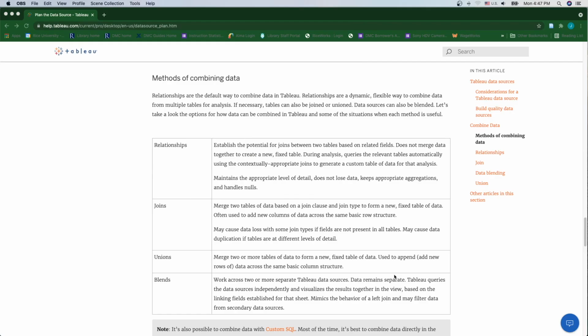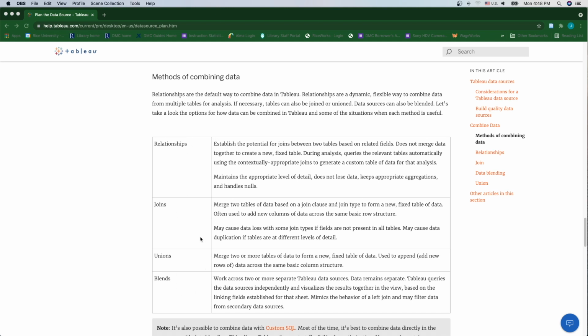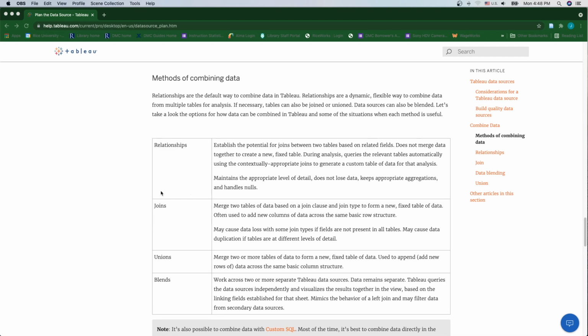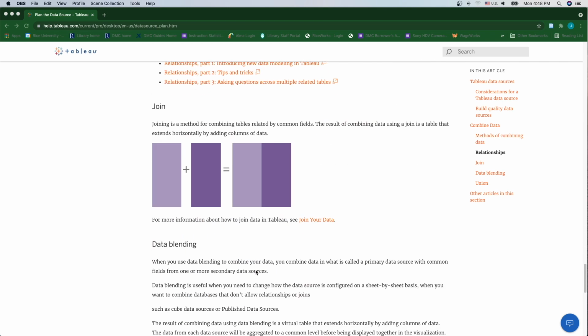When you work on a data analysis project, it is inevitable sometimes you have to work with data from different data sources. With Tableau, there are 4 ways to combine data from different data sources. They are relationships, joins, unions, and blends. In this workshop, we are going to cover joins and unions.